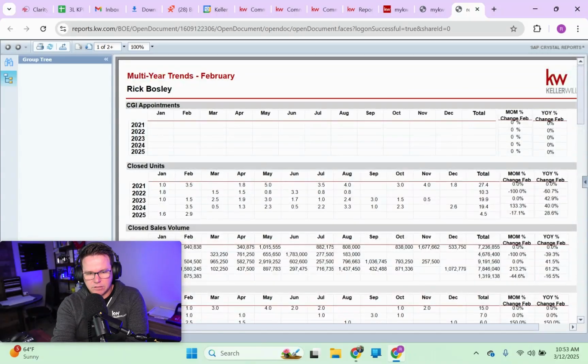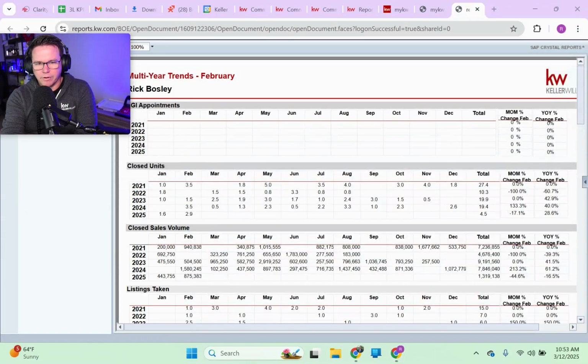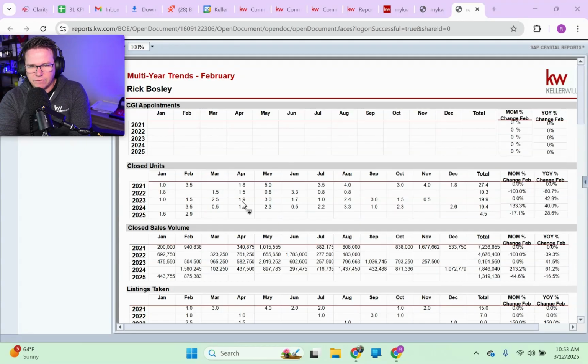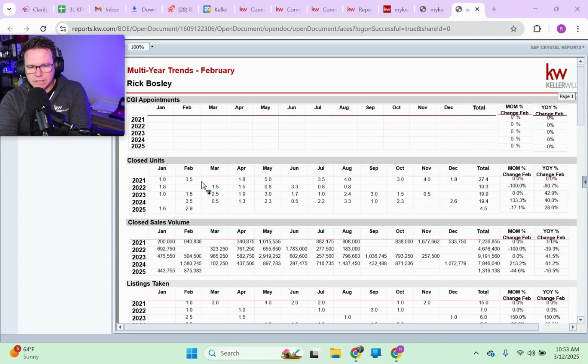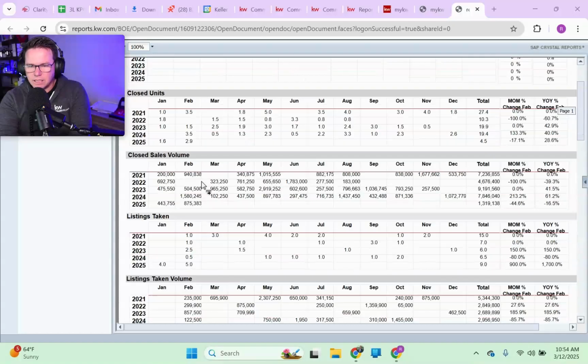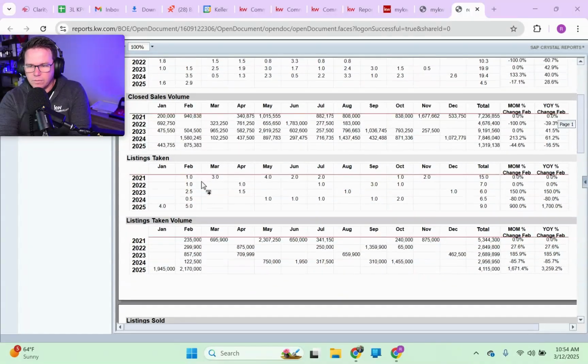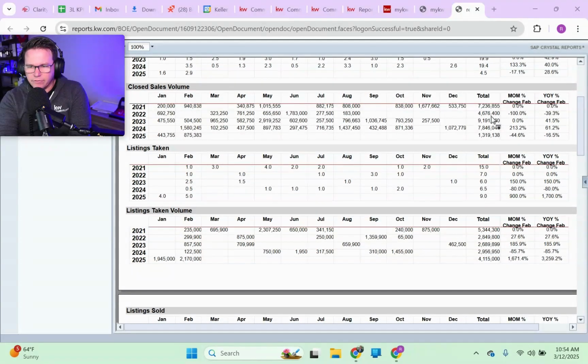I'm going to take my screen away here real quick. I'll at least put it up in the corner. There we go. The last 5 years of activities. And you can see appointments, closed units, closed sales volume, and it'll track from 4 million, 9 million, 7 million, and then year to date, we're at 1.3. So it tells us, are we up or are we down based on previous years? Last year we had a 61% growth year over year. Pretty neat how it tracks this for us.